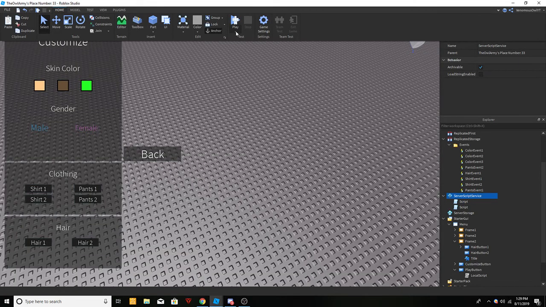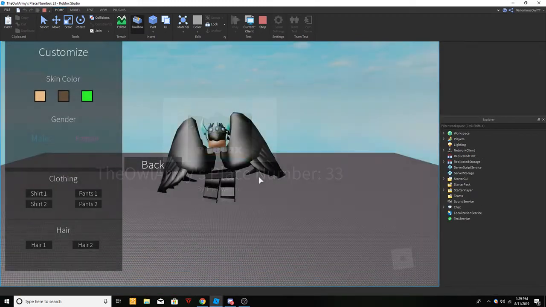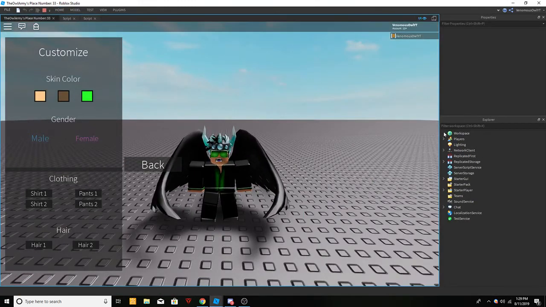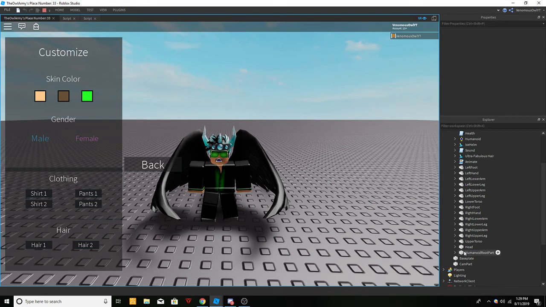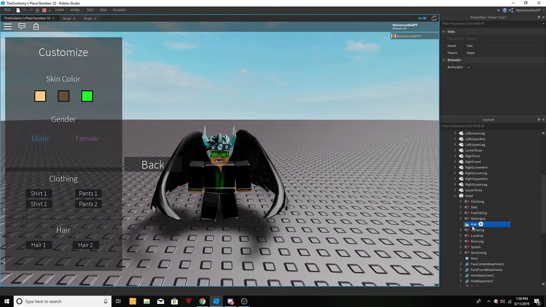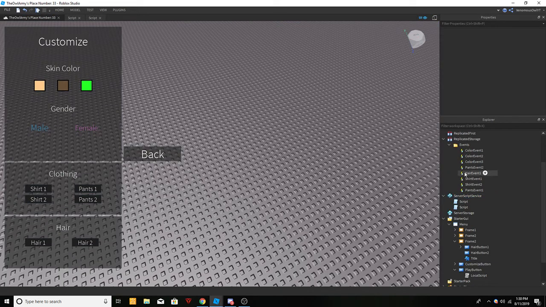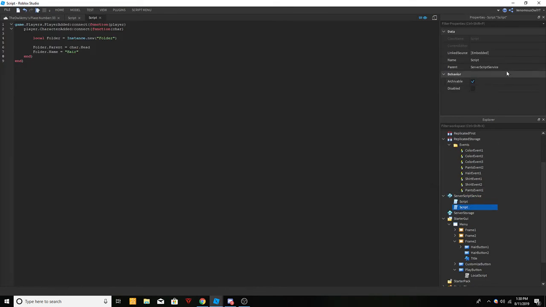Okay, so what this does is this creates a folder inside of our character. So we just go look at our character here. This creates it inside the head, of course. So if you go inside the head, you'll see a folder, the name is Hair, and that's exactly what we want. And by the way, we're going to call this script FolderCreate, just so we know. And that other script that's in there, just call it Main, so we can keep organized here.